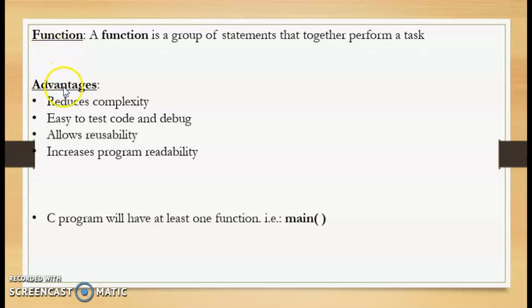Next, let us see the advantages of the function. First advantage is that it is used to reduce the complexity of the code. Say for example, we have a large program with many functions which make the program complex. In that case, we can divide the large program into sub-programs or functions, and each sub-program will then perform a separate task. Second advantage is that it is easy to test code and debug, meaning it will be easier to find the errors in the code.